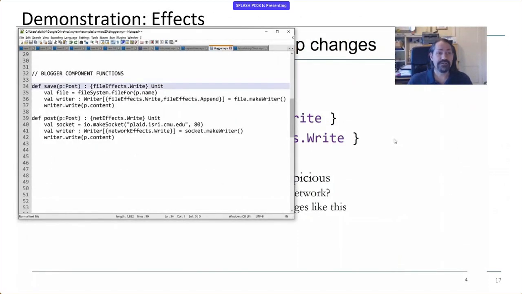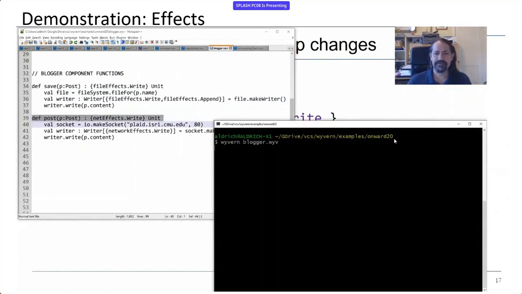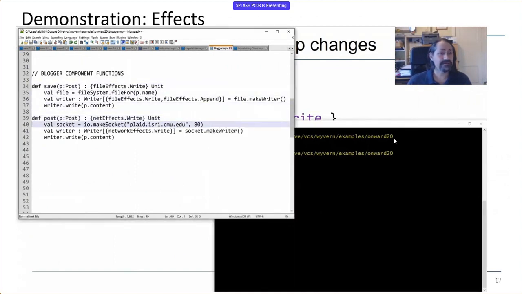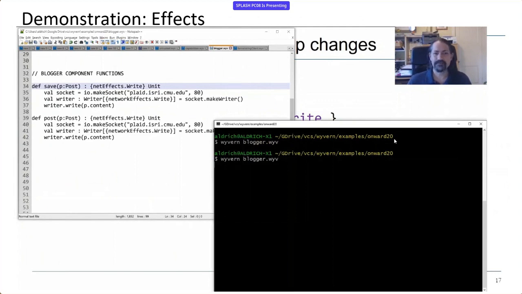Here we have save, which has a file effect, and post, which has a network effect. If we compile things, everything works as expected. However, if we go ahead and change the save function so it actually posts, well, that might be, first of all, surprising, but it might be a security risk, right? We expect to only write something to the local file system, but we're writing something to the network here. If we compile again, we'll get an error message.